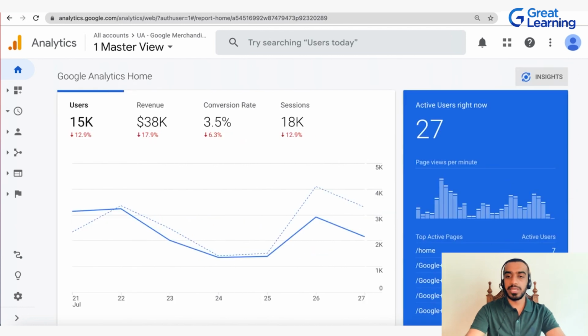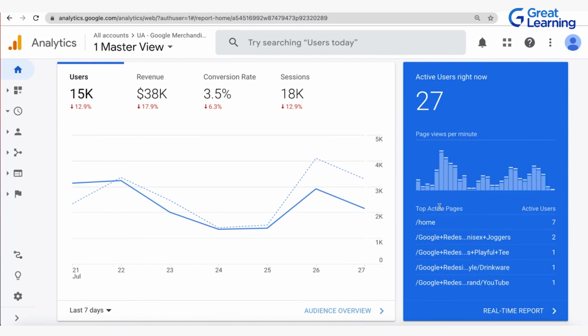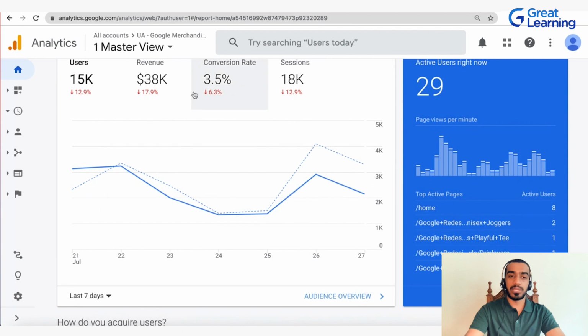On the right side, you can see the number of active users right now. You can see that 27 people are active on the website right now as we speak. And in this, the top active pages in your website are the home page and the other pages mentioned here. If it's your own website, you would know which pages are the top performing or the top active pages. You can also get a real-time report of this here. The data present over here is the last 7-day data by default.